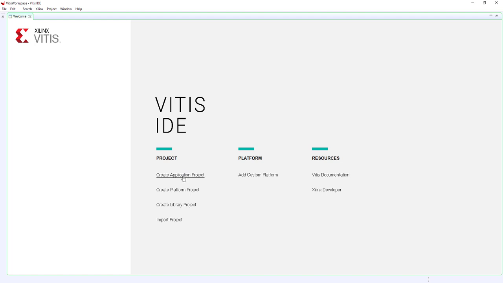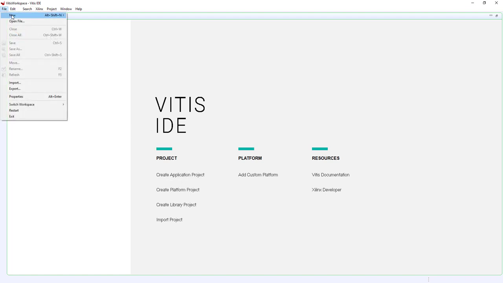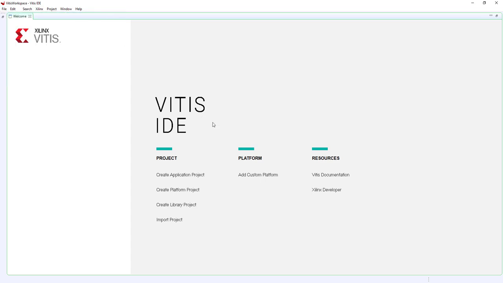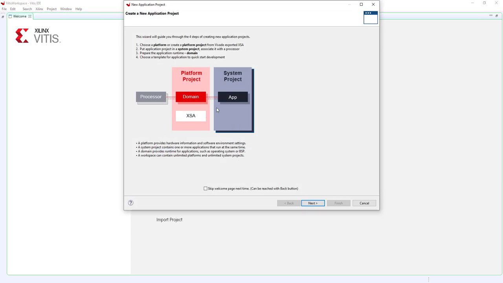So here also you will have to start an application project. Either you can start from here, or from File, New, Application Project. And from the figure you can see that Vitis will actually be creating two projects. One is called a platform project and another one is called a system project, which is basically your application project.